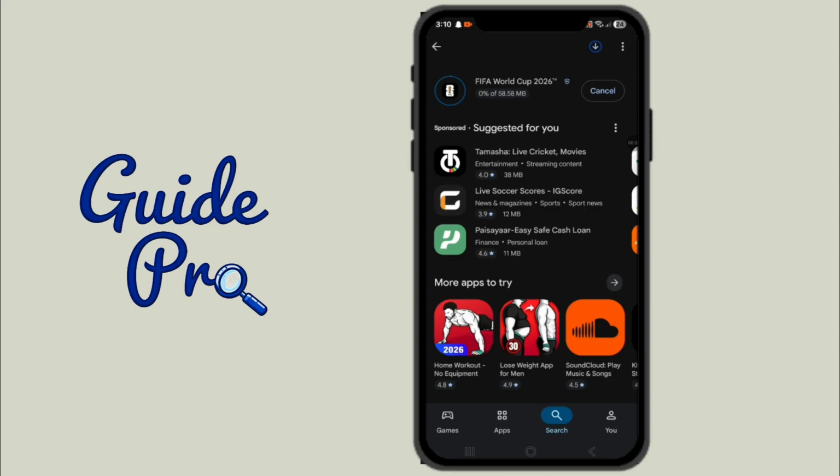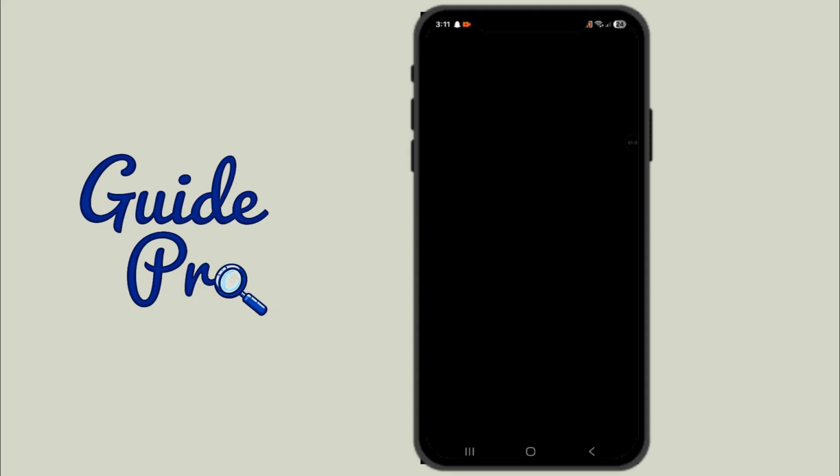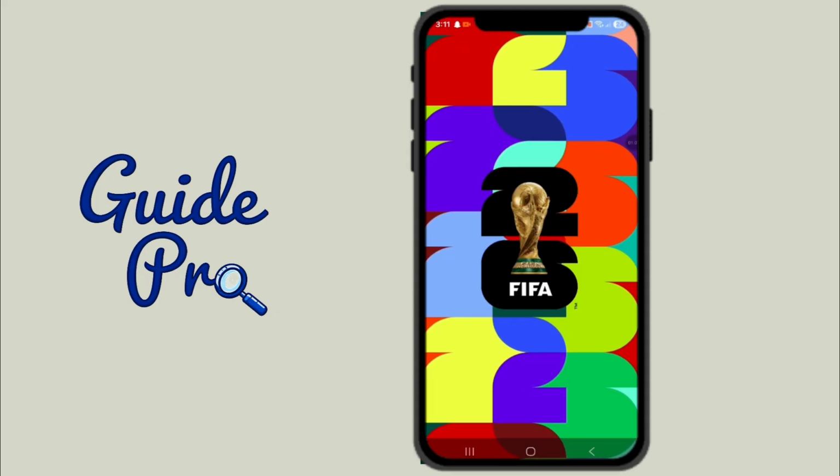Depending on your internet connection, the download may take a few moments to complete. Once the installation is finished, you'll see an Open button. Tap Open to launch the FIFA World Cup app on your Android device.